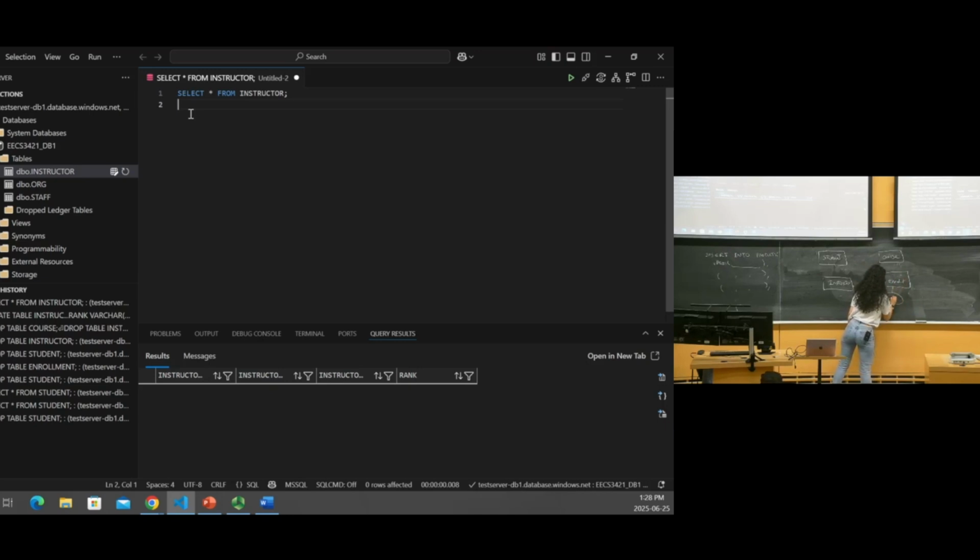And these are my columns, right? And okay, these are connected. For instructor, I have instructor ID, first name, last name, and ranking, where instructor ID is my primary key.